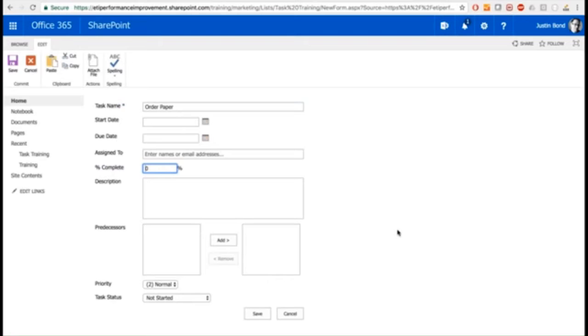And then here is our little task. Whoops. I'm just going to delete this one quickly. Our little SharePoint hung for a second.